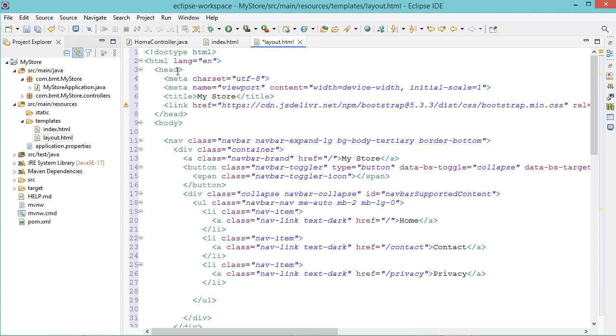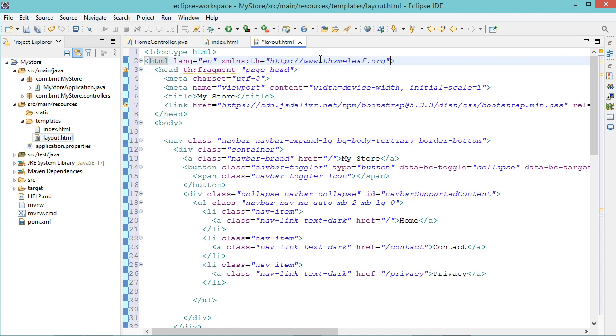So let's provide the head with a name. So we can add th fragment attribute and the value will be page head, for example. Here we can see that we have a warning, so this is not an error. But to get rid of this warning, we can add another attribute in the HTML element. So just here we can add the following attribute. And here we can see that we don't have the warning anymore.